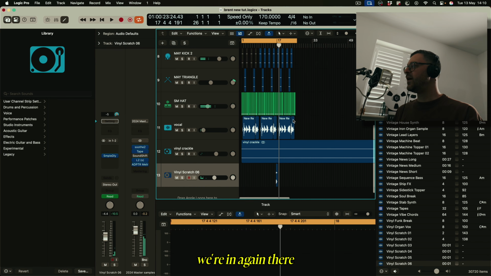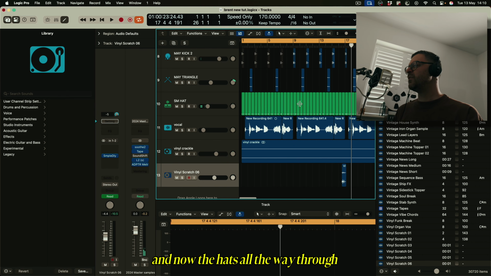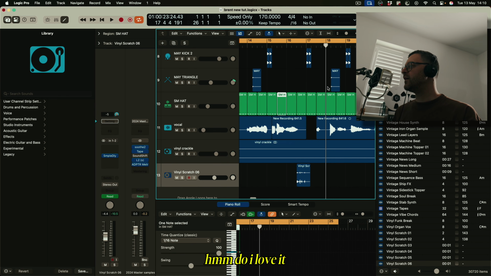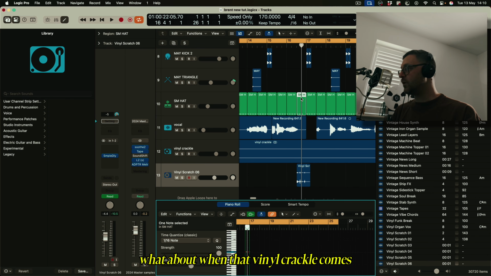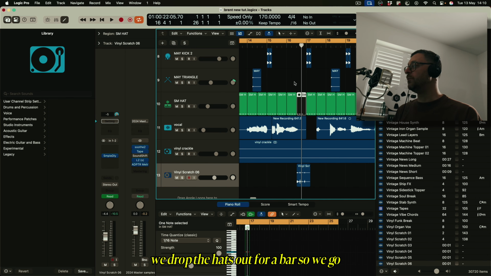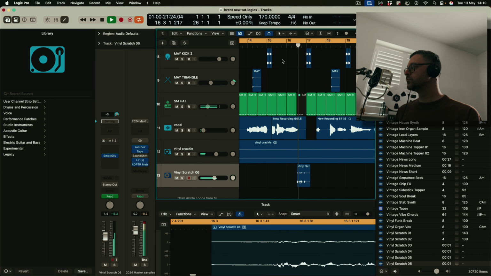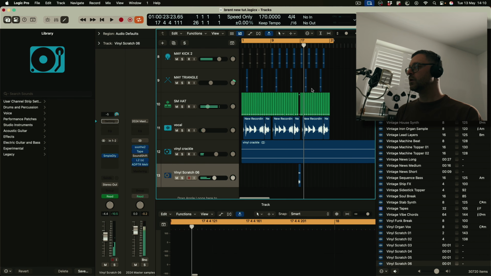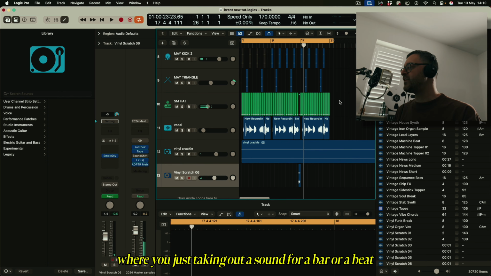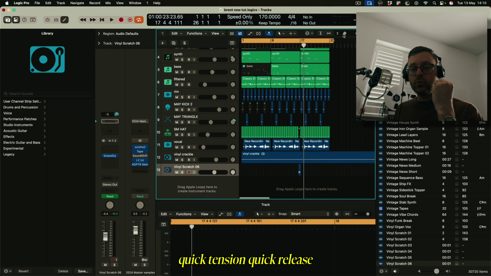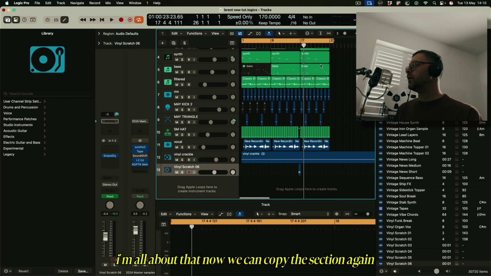We're in again there. And now the hat's all the way through. Do I love it? It's cool. Again, what about when that vinyl crackle comes, we drop the hats out for a bar. So we go. Subtle little things like that where you're just taking out a sound for a bar or a beat. Quick tension, quick release. I'm all about that.